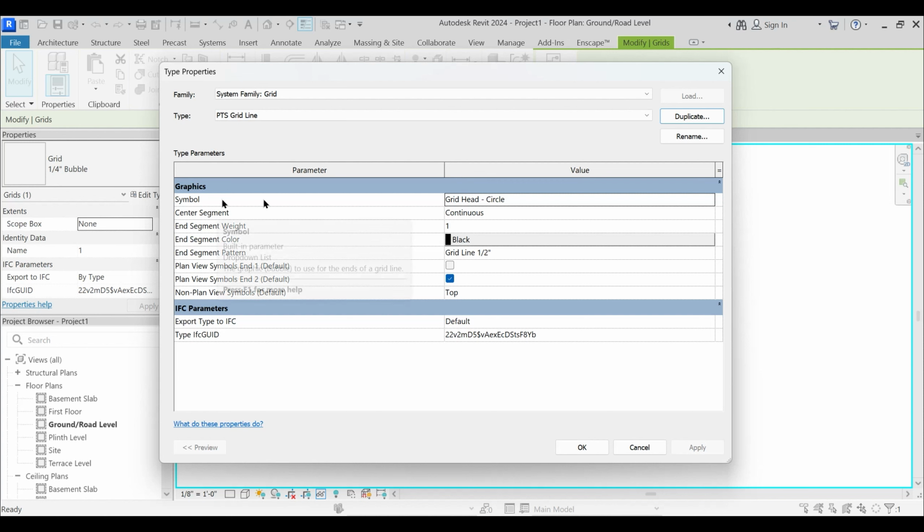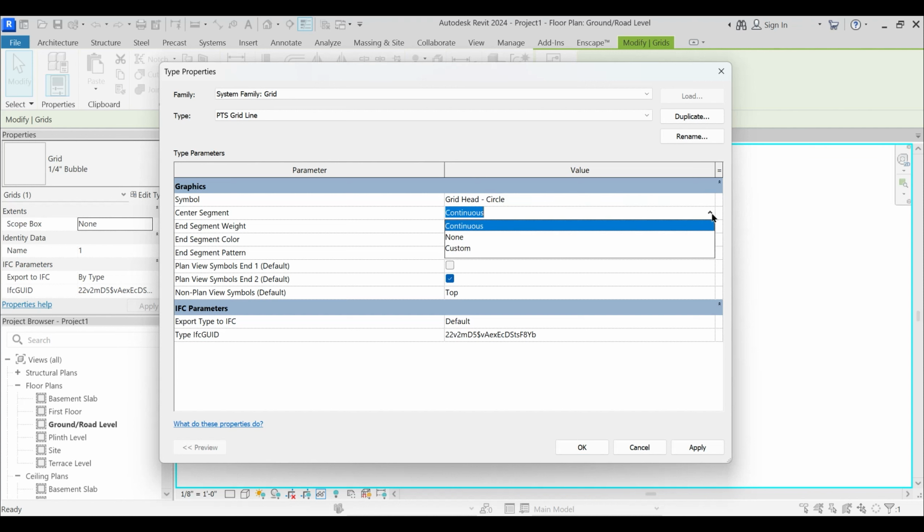For example, the symbol. Just like we had the level head and level no head, herein we have two different options, that is grid head, which is having circle, and grid head, which is having no bubble. Fine. Of course, we want the bubble. So we will select this particular grid head, circle, and center segment is right now continuous.